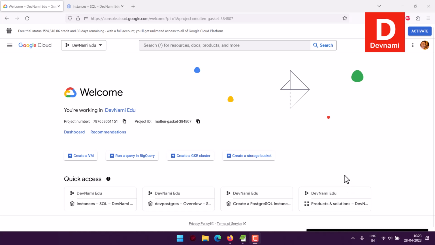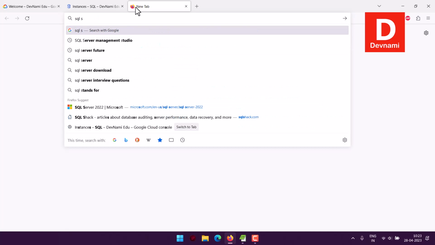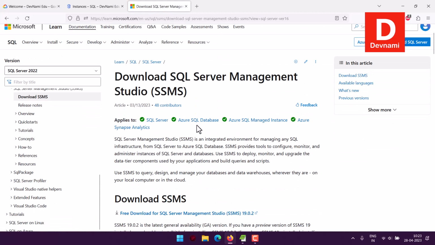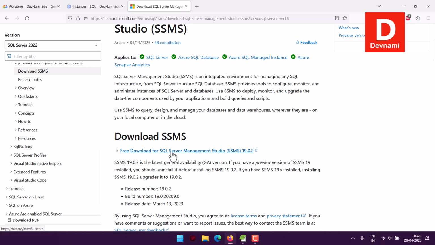Okay, so let's take a look at how you can create a SQL Server instance on Google Cloud Platform, and then we will connect that instance to SQL Server Management Studio. For those who don't know SQL Server Management Studio, let's take a look at that by Googling. If we click on the download option, it should show you the link to download, right?